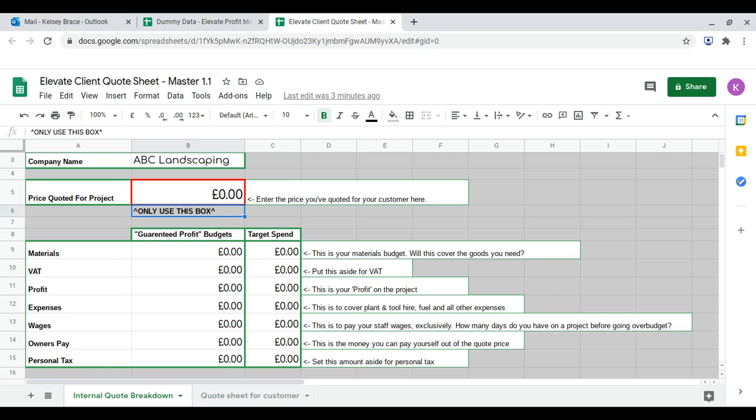So we're going to quickly go through how it all works, what exactly it does, where it pulls all the information and the data from, and exactly how it might benefit you in the very, very short term. So what you see in front of you is the guaranteed profit quote form itself.